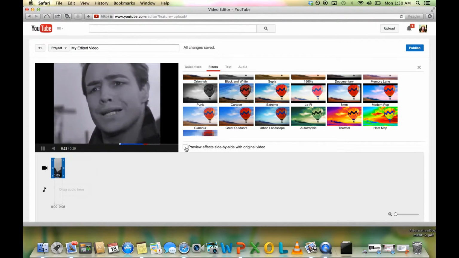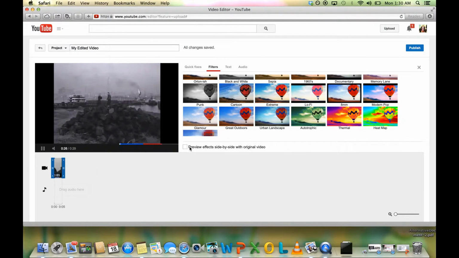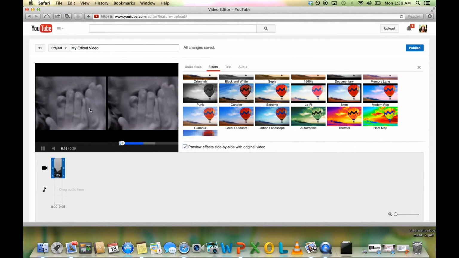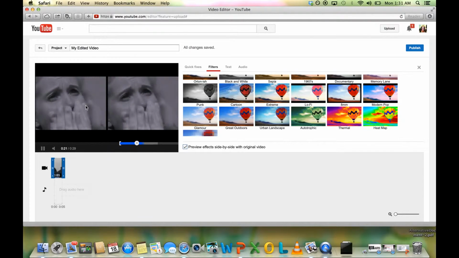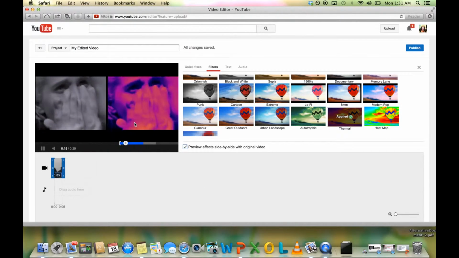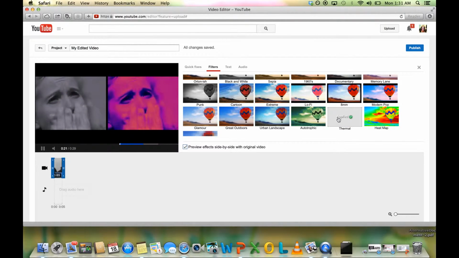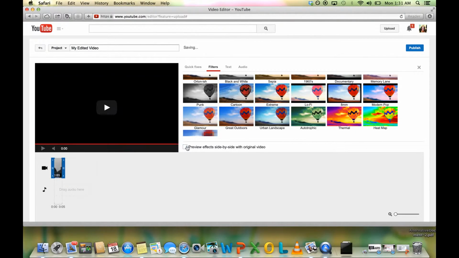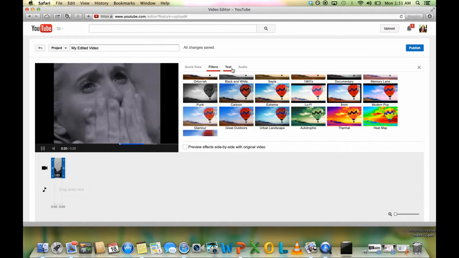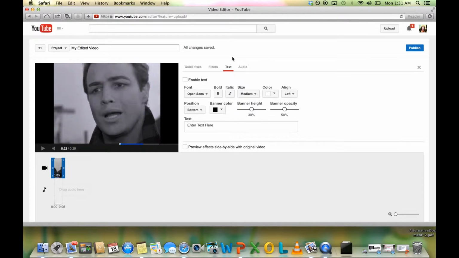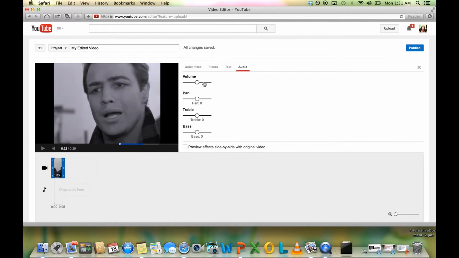And you always have the option to preview the effects side by side with the original video. So if we click that, we get two screens. If I apply it, I can see the original and then the version with the filter. But we're going to take that off and get rid of the side by side effects. You can also add text to the video, which we'll come back to, and you can change the audio, whether you want it louder, quieter. Panning means, is it more in the left speaker or the right speaker, and then you can adjust the treble and bass too. But we're not going to play with the audio.